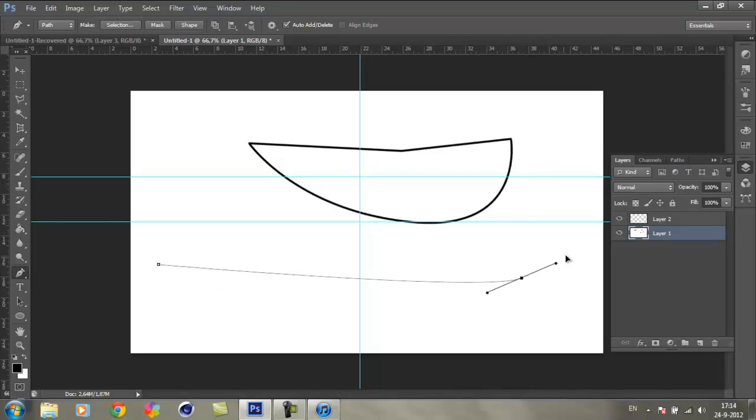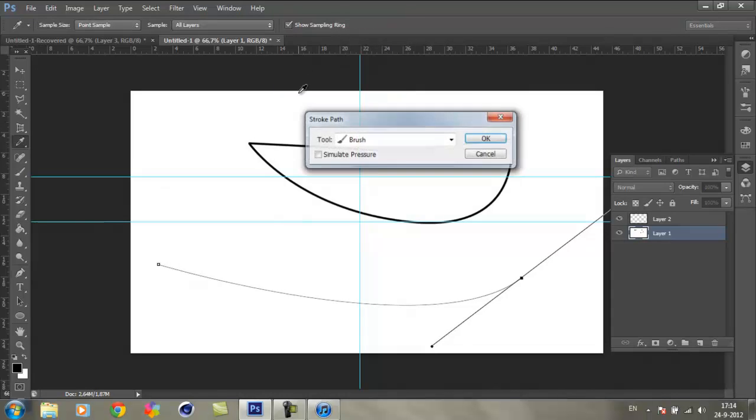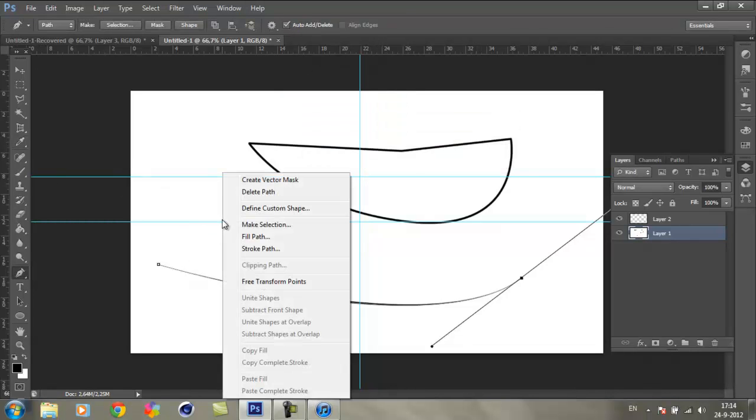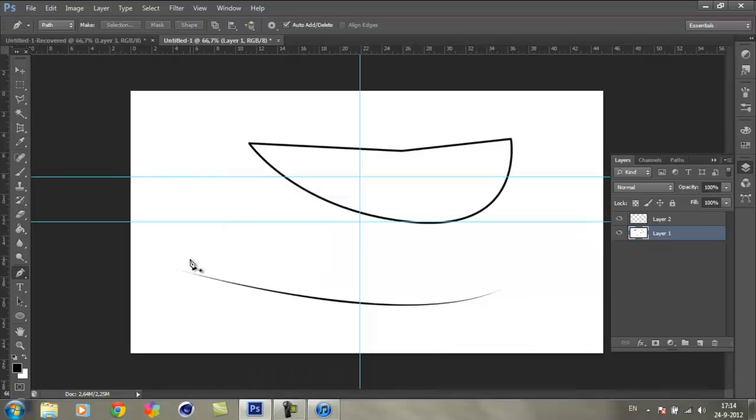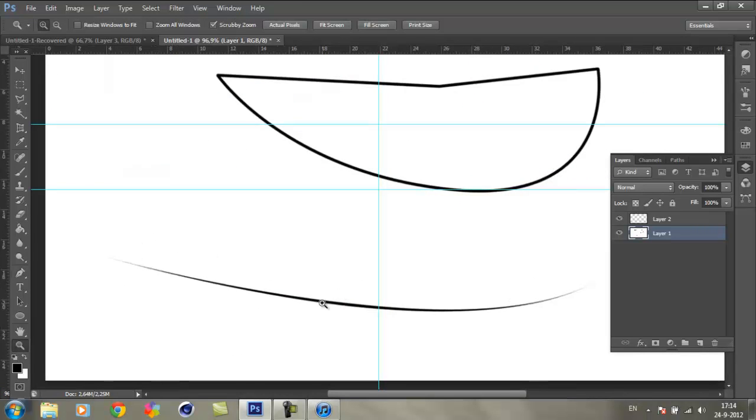But right now when we do something like this and we go to Stroke Path and we choose Simulate Pressure, as you can see, I'll delete the path. It's sort of drawn on it. It gets a more realistic look, and I really like this. It's sort of fading out over here, and that's what happens when you simulate pressure.